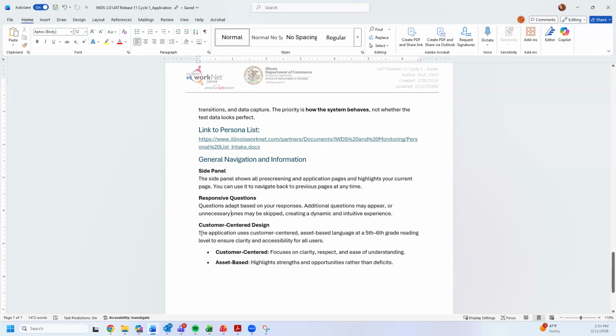The last thing I like to talk about is the customer-centered design. So the pre-screening and the application use a customer-centered, asset-based design with plain language written at a 5th to 6th grade reading level to ensure clarity and accessibility for all of our users. So as you are going through this, that is the approach that we have taken.